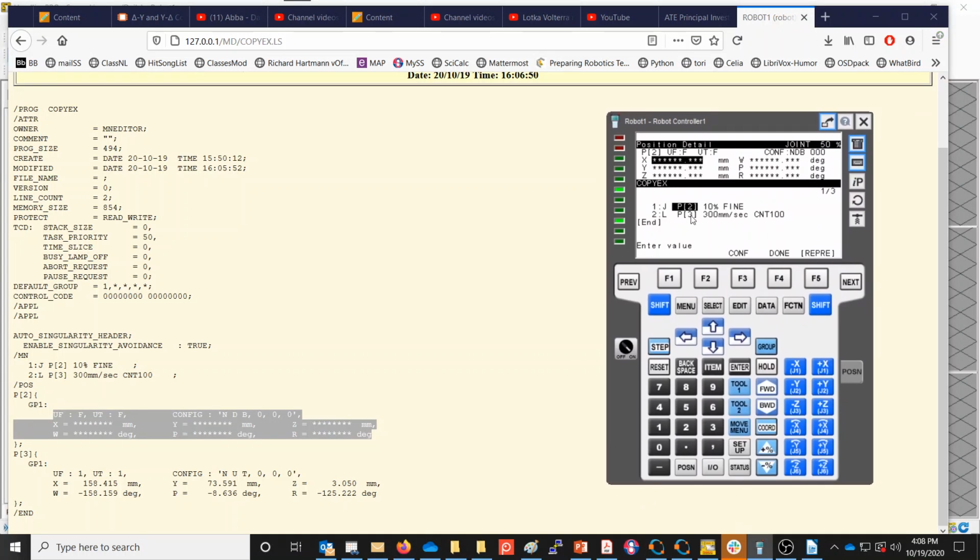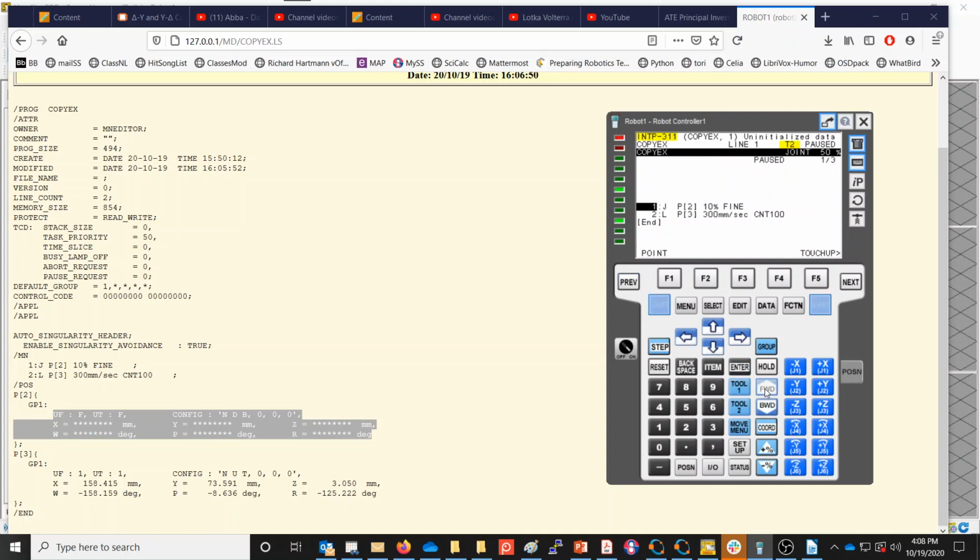I'm also showing you that over here in the teach pendant. We can view that by arrowing over to the position point, select position, and it'll show us where that is. And as you can see, it's just all starred out, which means that that point is undefined. So if I was to try to execute the program, I would get uninitialized data.